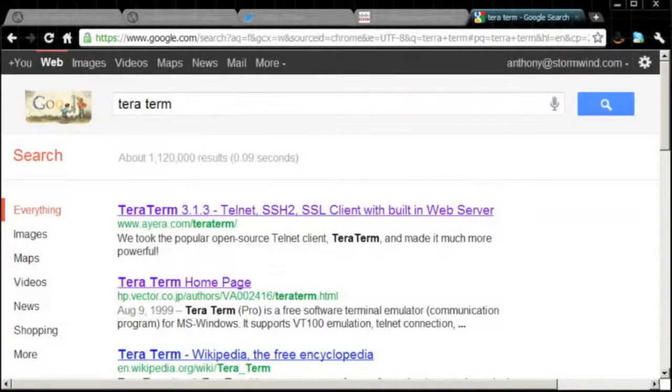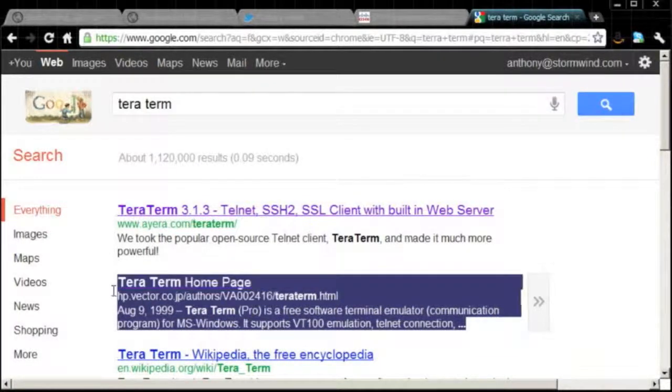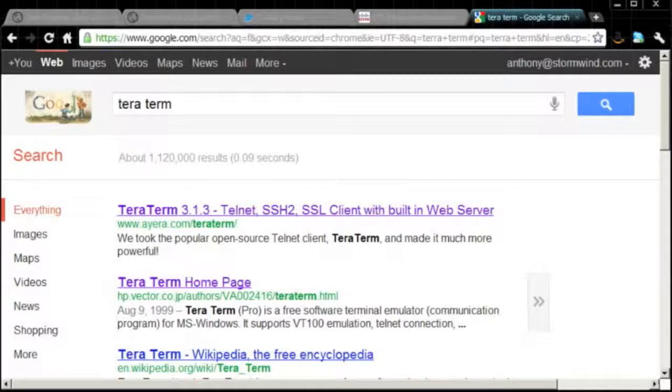Here is a video on accessing the ICND labs utilizing your own Telnet client. Here you can see that I have done a search on Google for TeraTerm. TeraTerm is a popular free Telnet application that we can use. It's one I would recommend. PuTTY is another great one.